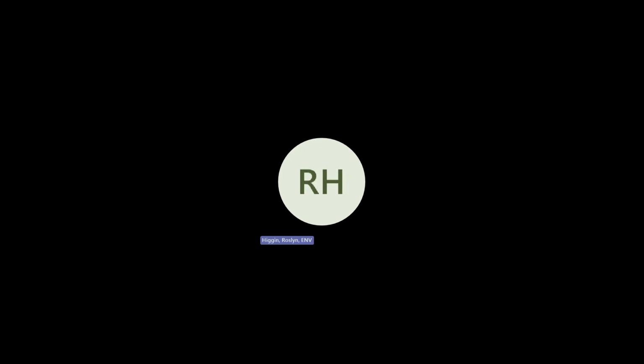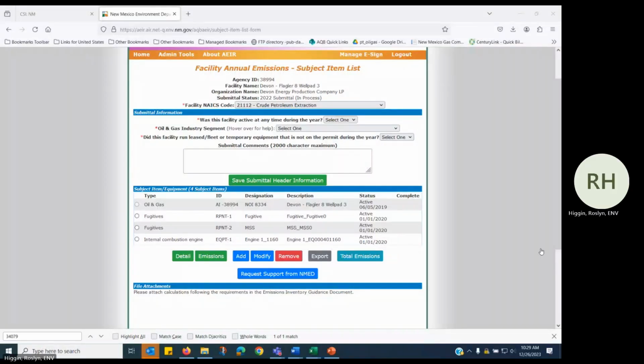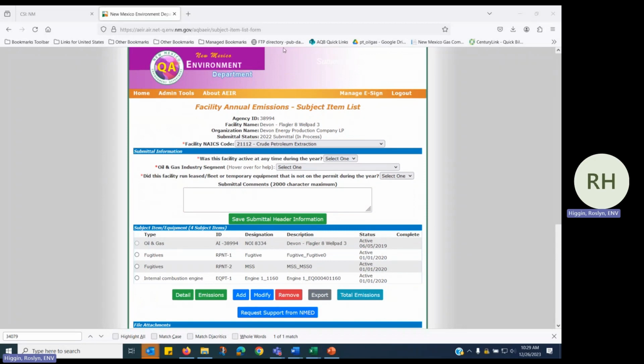Welcome to the 2023 emissions inventory, how to fill out a facility submittal manually. So let's get started. I'm going to share my screen. Okay, so this is just one that I am using to test with. You can see the top banner is pink. You will be working in production, where the top banner is blue.